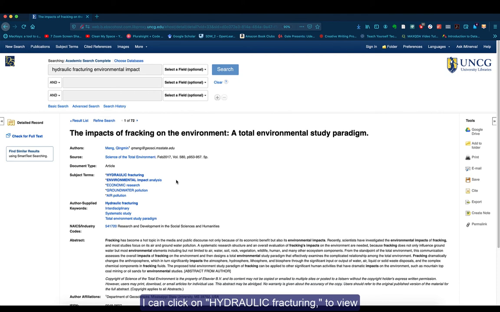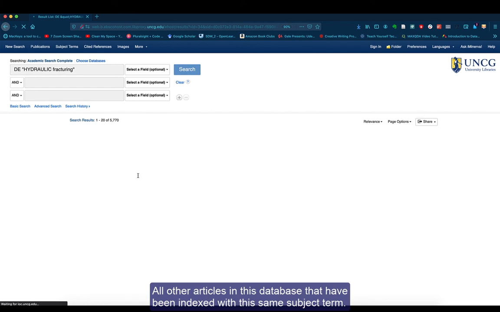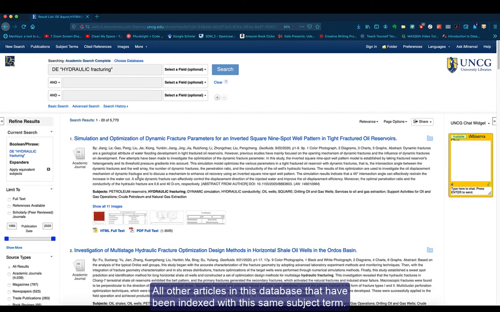I can click on hydraulic fracturing to view all other articles in this database that have been indexed with the same subject term. I can now use Boolean operators and apply limiters to narrow down my results.